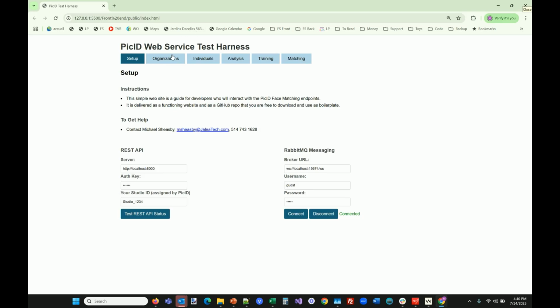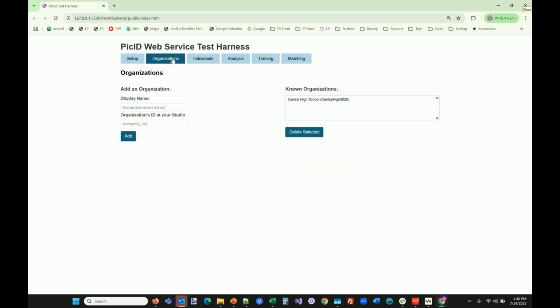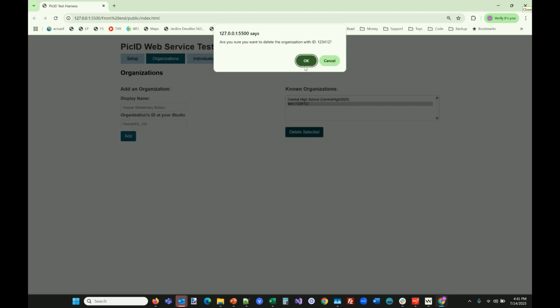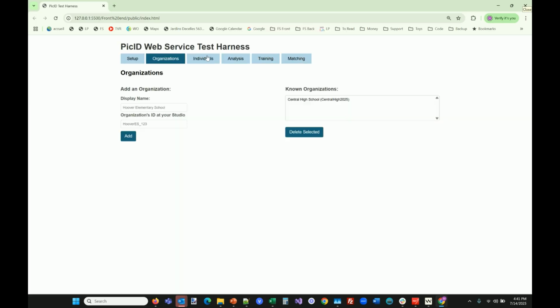So that's how you get connected, and the code underneath this, of course, shows you how to deal with authentication and so on. So for organizations, you can get and put, you can create like this. So again, the code underneath this all works, and you can use it as a reference for your own implementations to talk to PicID.